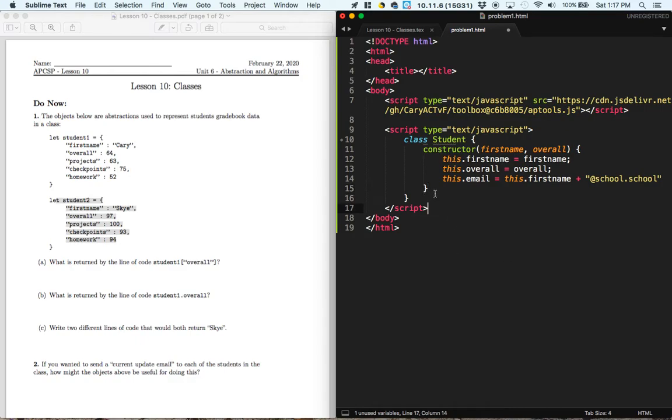So let's build a couple of instances. An instance is a specific member of the student class. So let student1 equal, and to build a new student now, instead of having to type all of this in, we would just type new Student, and that student's name, following the parameters in the constructor method, is Kerry, and their overall grade is a 64. Let's let student2 equal new Student, and that student's name will be Sky, and the overall is the next argument, so that grade would be 97.